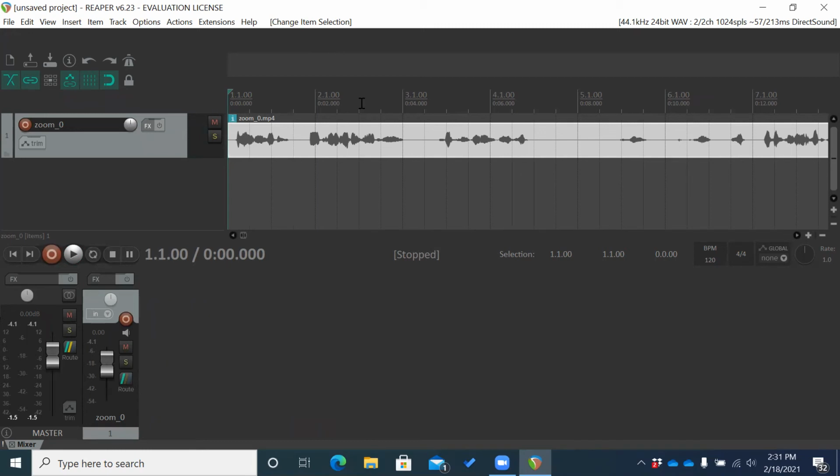I'm going to go back to the beginning again. 1 zoom. And I'm going to press / to sync up my cursors, and I'm going to do page down.